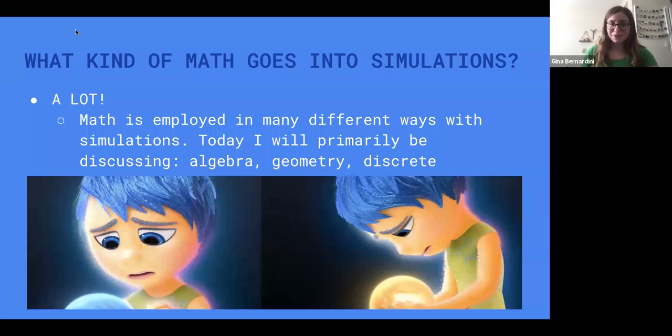So what kind of math goes into simulations? All kinds of math. The simulations, like I said, that was only a few of them, expand through everything. But today I'm going to primarily be discussing algebra, some geometry, and then discrete mathematics, because we're going to be talking about a little bit of coding.